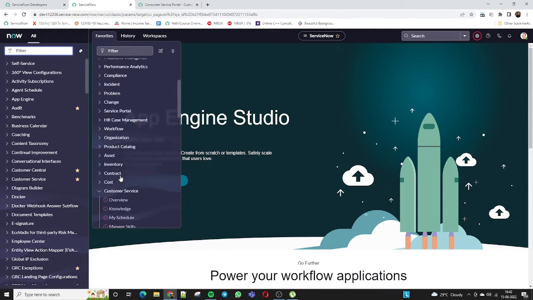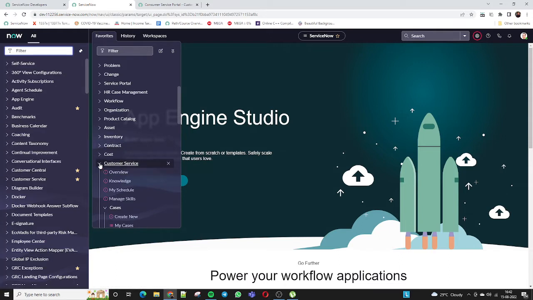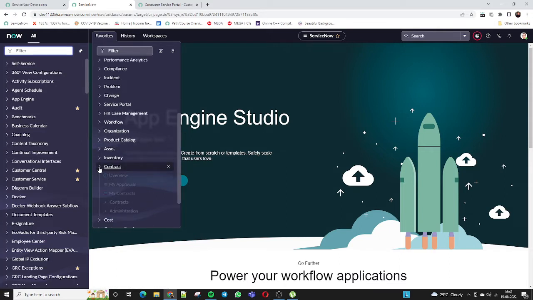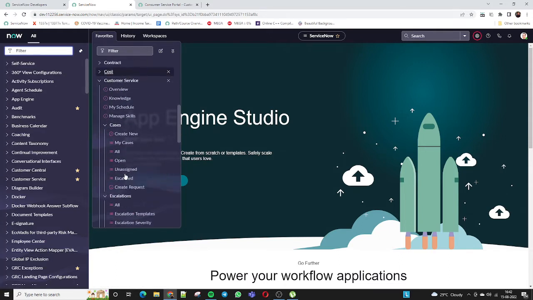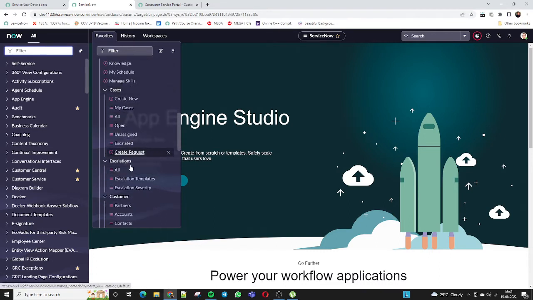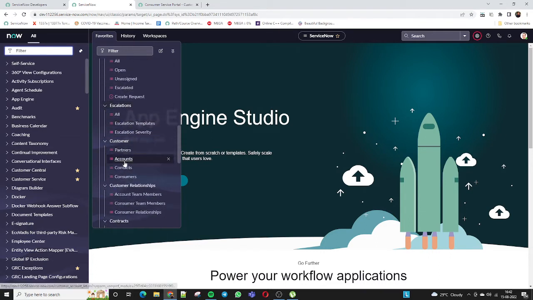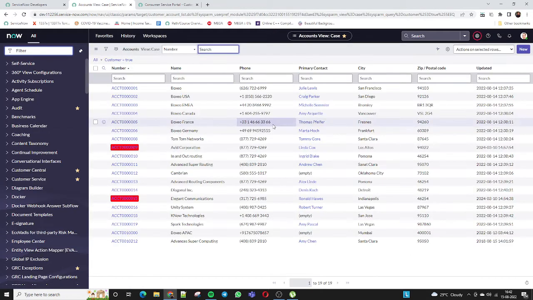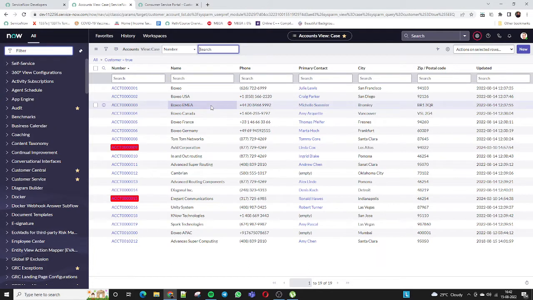After the installation, when you expand Customer Services, you can see there are Accounts, Contacts and Partners. So we will go to Accounts. These are the dummy data I loaded while installing the plugin. You can see Boxio is the customer, the account.